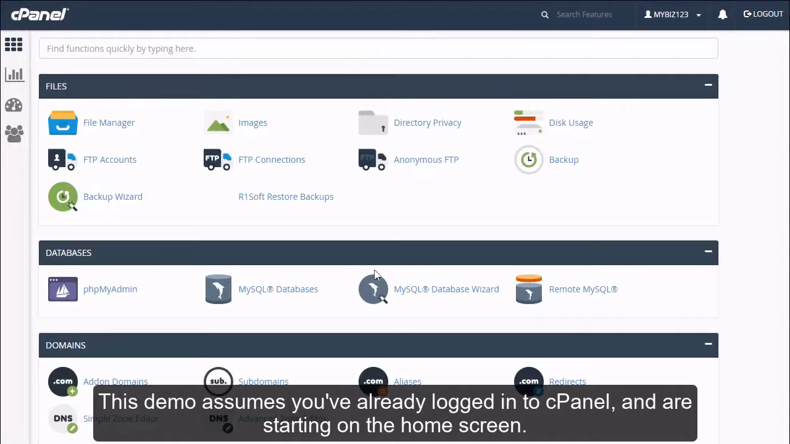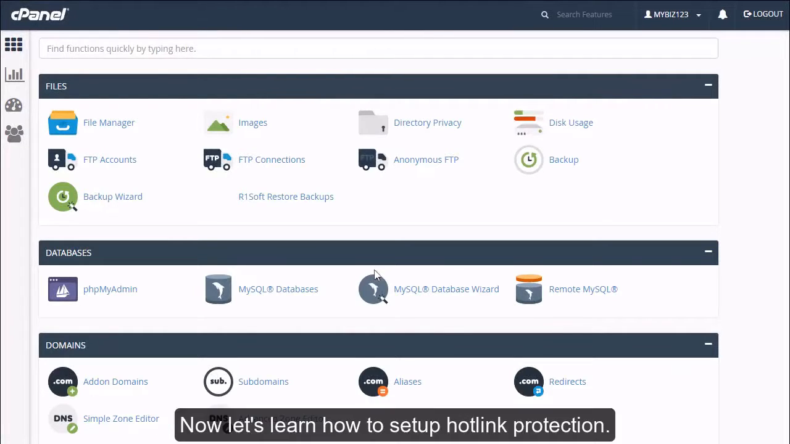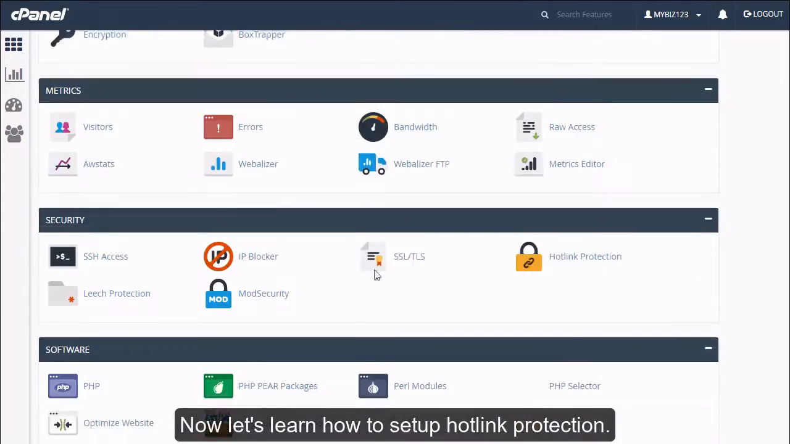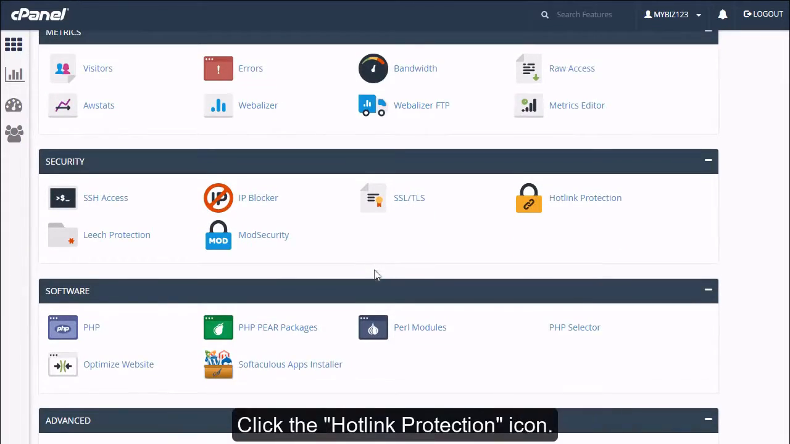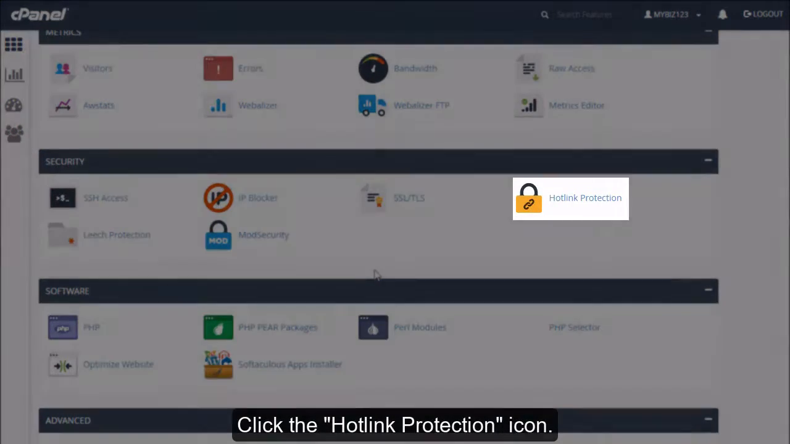How to set up Hotlink Protection in cPanel. This demo assumes you've already logged into cPanel and are starting on the home screen. Now let's learn how to set up Hotlink Protection. Click the Hotlink Protection icon.